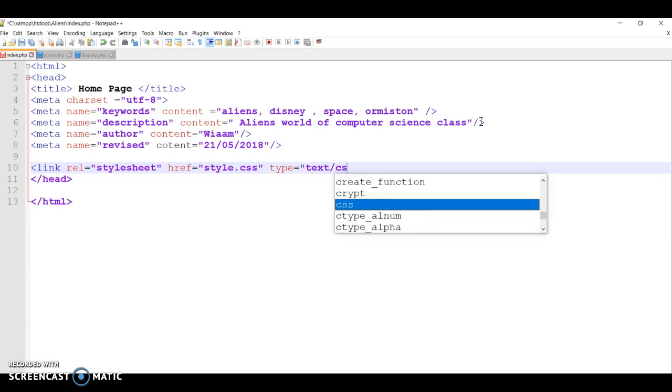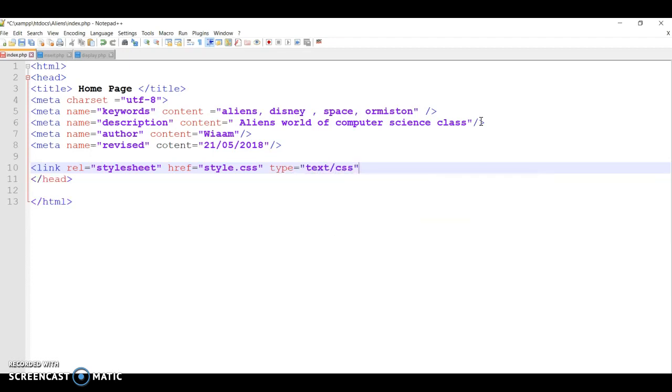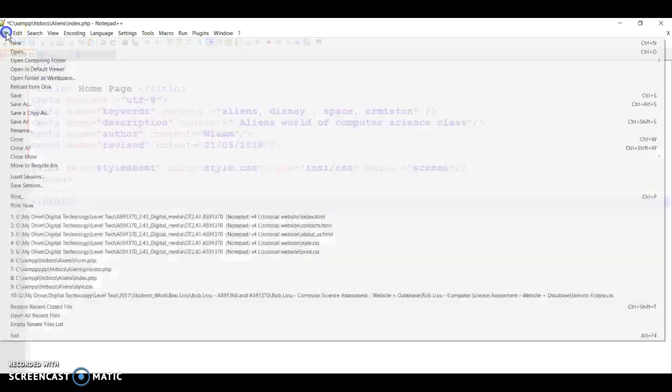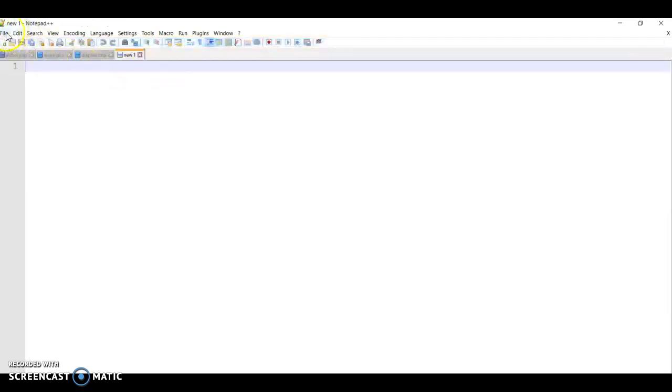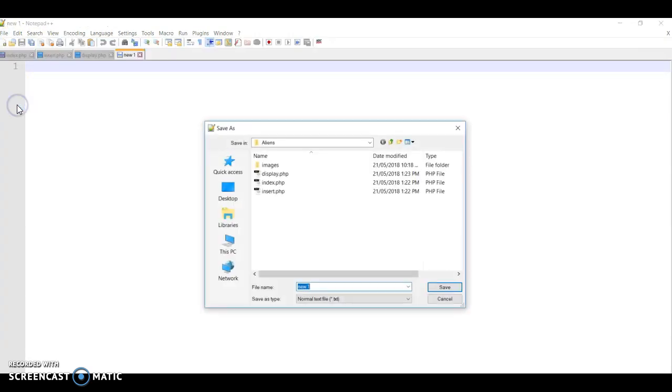All of these are just general. Okay, so that's the style sheet. This one here is the styling sheet. So I need to create a styling sheet called style and save it in the same folder where I saved all of my files. So I'm just going to create the style sheet now.